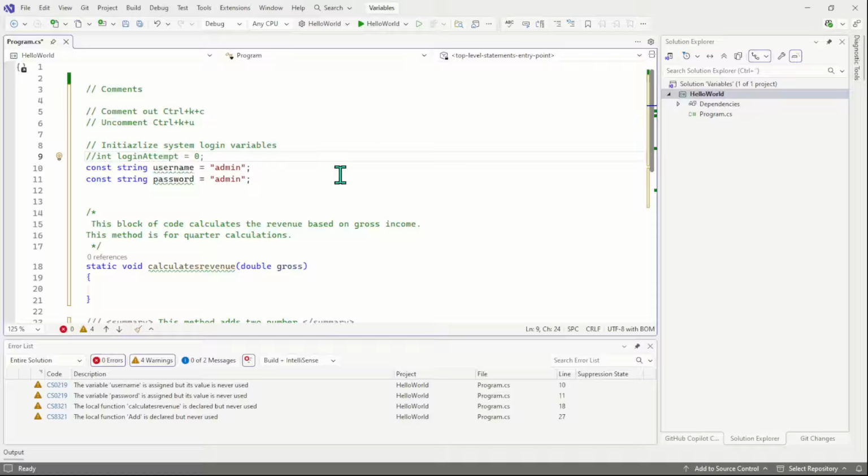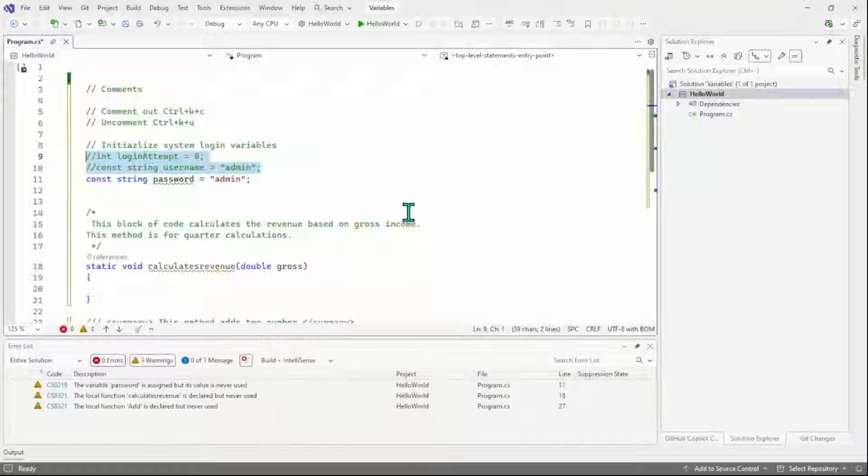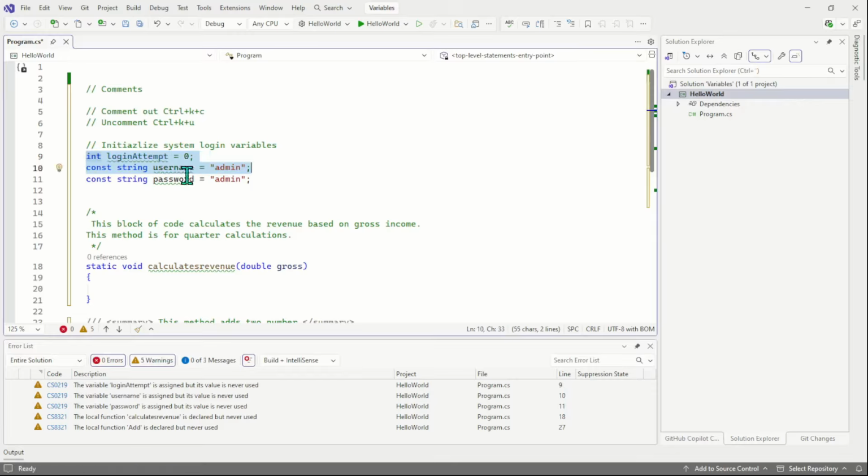Same I will do with the username line. I will press the control key and keep it pressed all the time. Then press and release K and press and release C. The line is commented. To uncomment the lines, I can do it one by one, or I can simply select both the lines. Now I will press the control key, keep it pressed all the time, press and release K and press and release U. As you can see, both the lines are now uncommented. So this is how you can use these shortcut keys to comment and uncomment very fast.